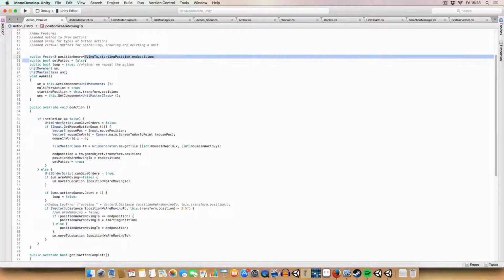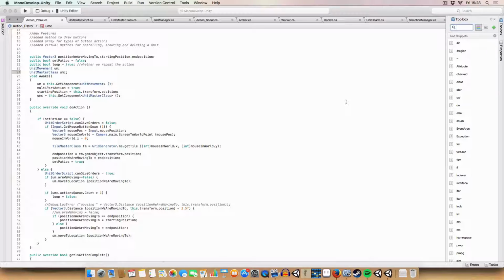We've got a boolean where it's checking if we've set the patrol location. So if we set an end position for it by clicking, then that'll be true, else it'll be false. Then a boolean for looping, which decides if we have another item in the unit order queue to do. So if we'd sent the unit to attack someone, it'd be false because we wouldn't want to loop. We want to go on to the next action.